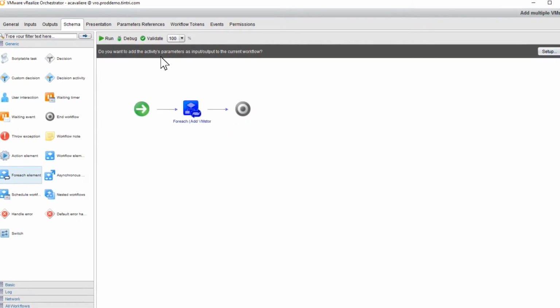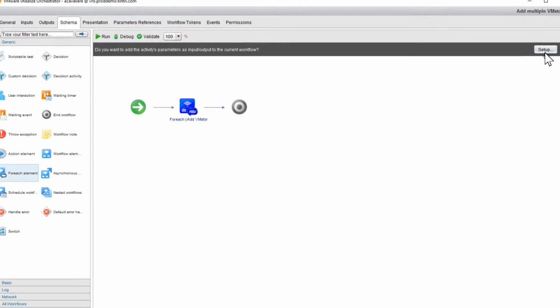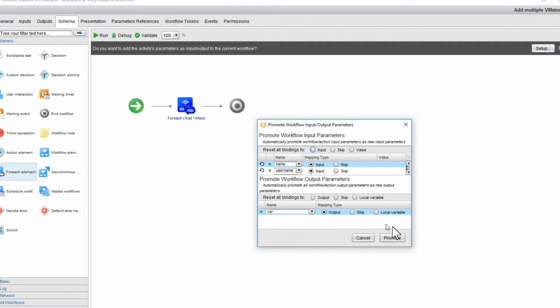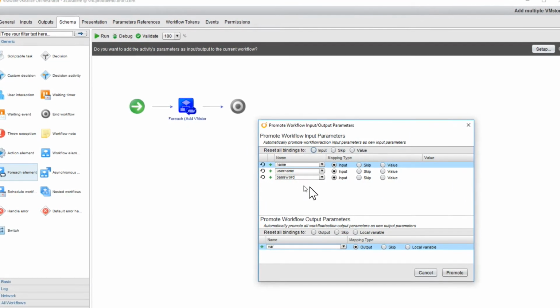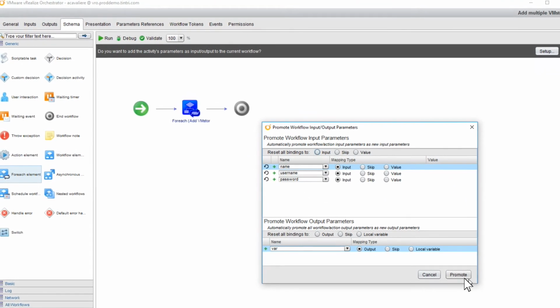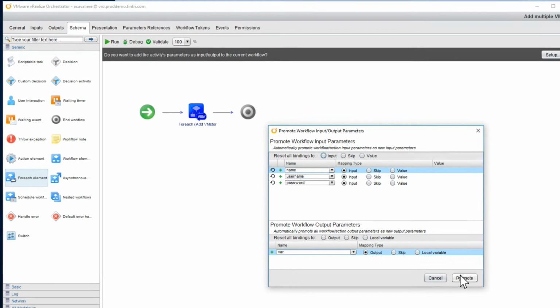We can see up here that we can add in an activities parameters. So let's do that. We're going to hit setup here, and we're just going to bring over pretty much everything: name, username, and password, the same values we saw on the workflow. So let's hit promote.